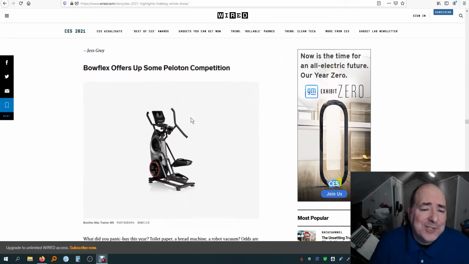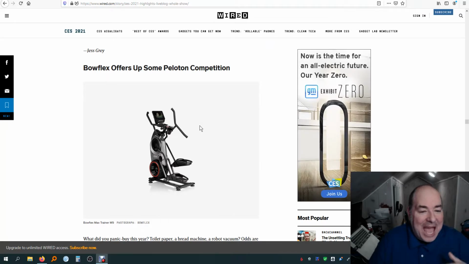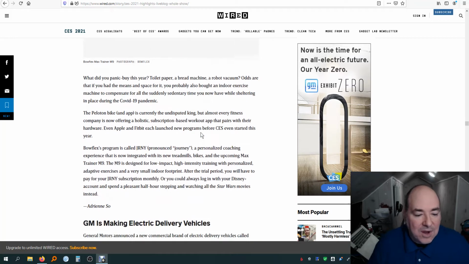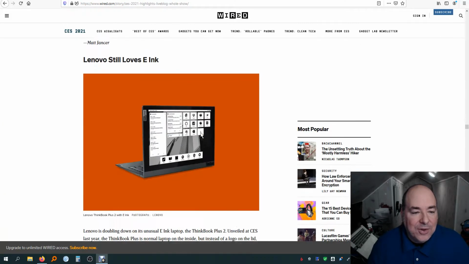Bowflex offers up some Peloton competition. Next. I shouldn't even have to say that. Like, this isn't even surprising. If I were to say, did you know that Bowflex is doing something to compete with Peloton? You'd be like, yeah. So, yeah. All right, next. GM is making electric delivery vehicles. Next. Lenovo still loves e-ink.